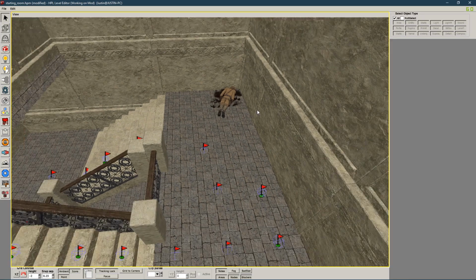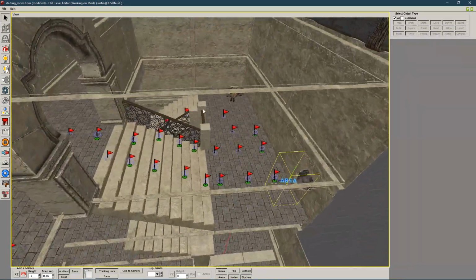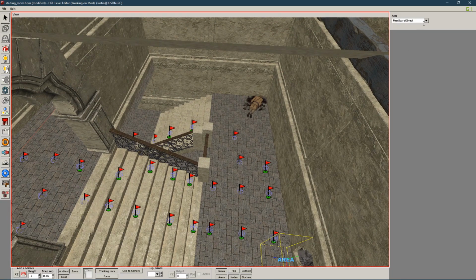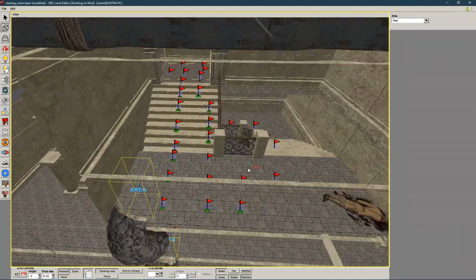So now let's talk about the actual topic today, fear. So what we're going to do first is go into areas here, and we're going to select fear, just fear. We're not going to be talking about fear threat today, just fear scary object and fear rate today. So we're going to do fear, and we're going to place it.